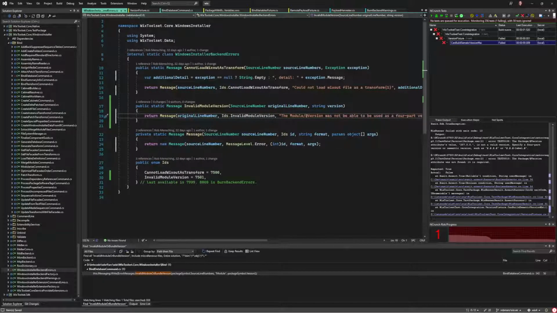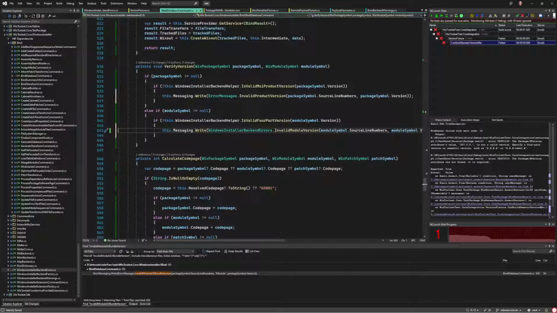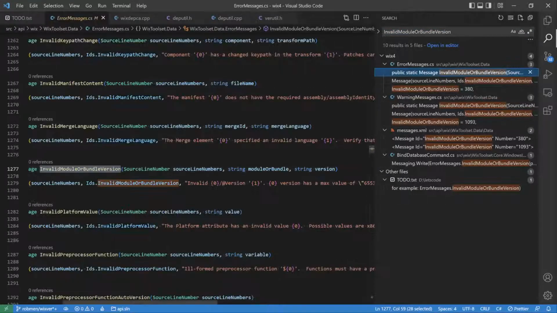I don't know. Should it be generic and available to everybody? Or is this the right way to do it? I don't know. It doesn't matter a huge amount because they'll get different numbers in the end anyway. All right. If we go look at error messages, then we will find this there.